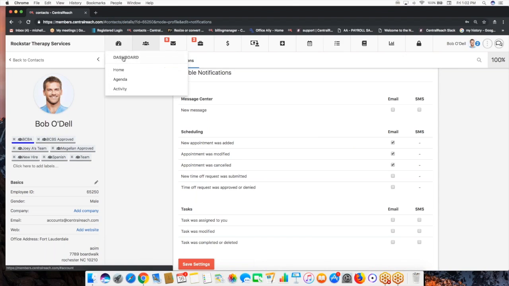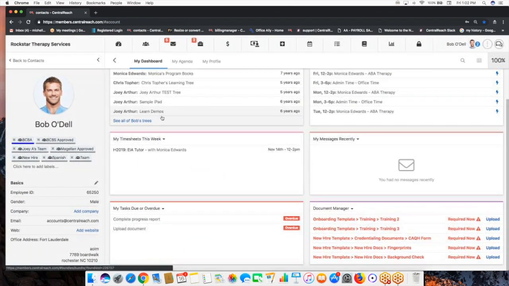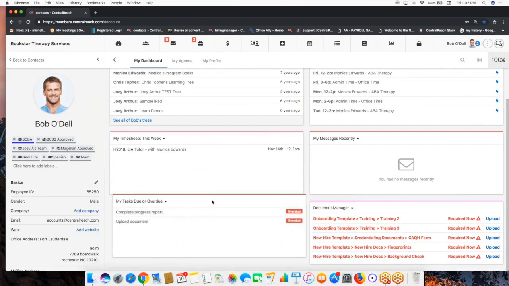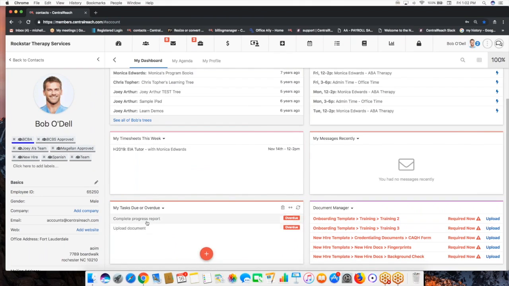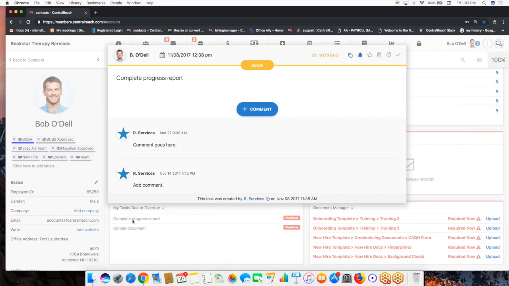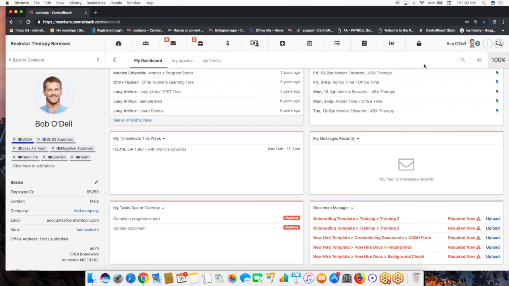And if I come back into your main dashboard, you're going to be able to see you have a widget for tasks. So I can see I have 2 tasks that were assigned to me, a complete progress report and an upload document. It looks like I have them overdue. So I can come on in, I can complete that progress report and then comment that it's completed, as well as check it off so it's completed, and the person that assigned it to me will be notified that the task has been completed. I'm sure more to come on that in your organization and how exactly you all decide to use it.